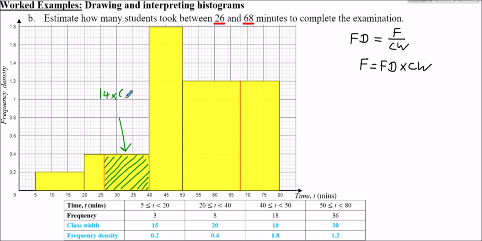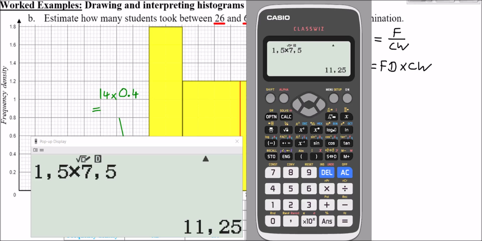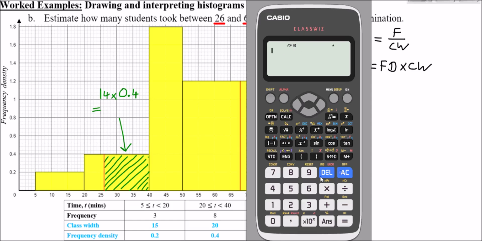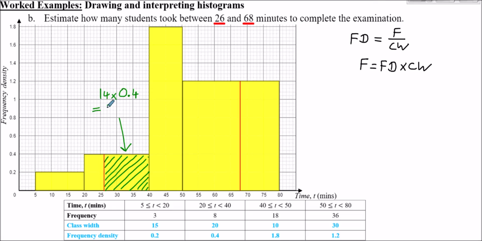So 14 multiplied by 0.4. And so this fraction of this bar is 14 times 0.4. That's 5.6. So that represents 5.6 people, which doesn't make sense in a way, but we'll estimate and round at the end. So for now, we'll say that's 5.6.